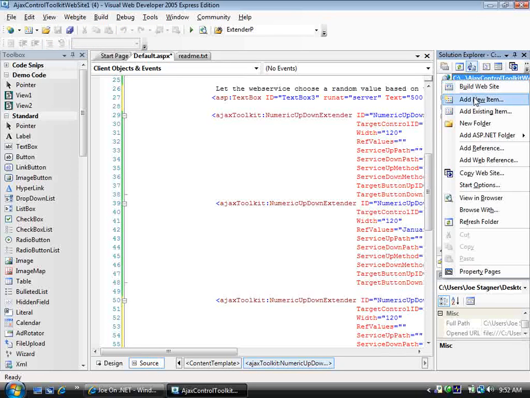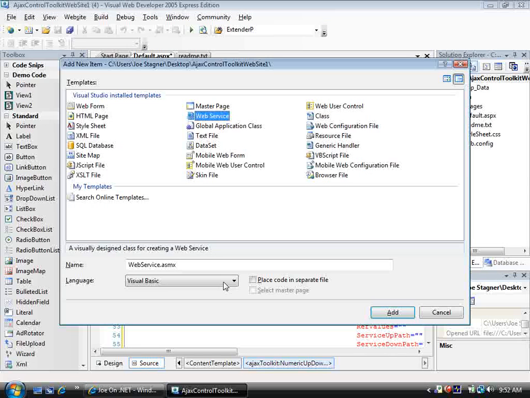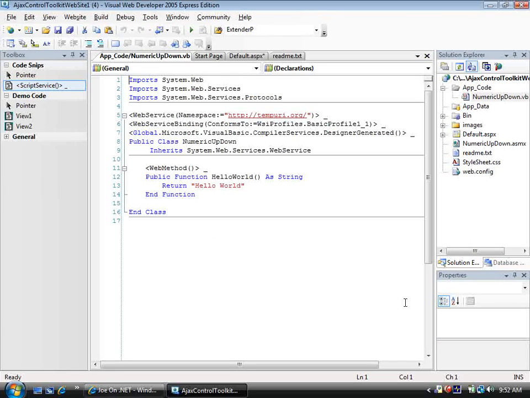So let's say add a new item, select the web service. We'll use code behind, and we want to call this numeric up down. Right, so let's spell that right. Numeric up down. So here is a shell for our web service.